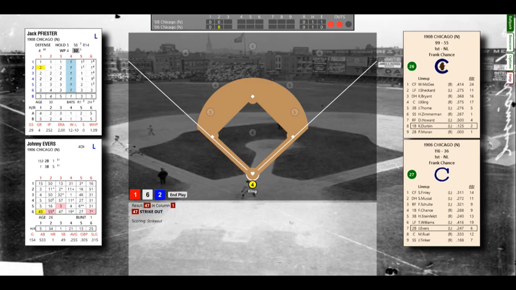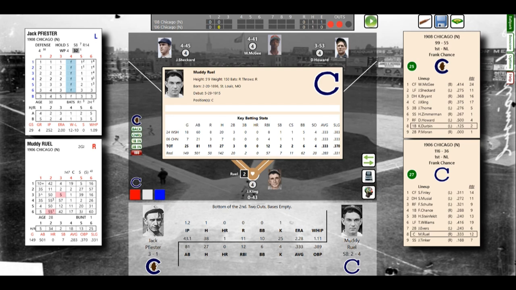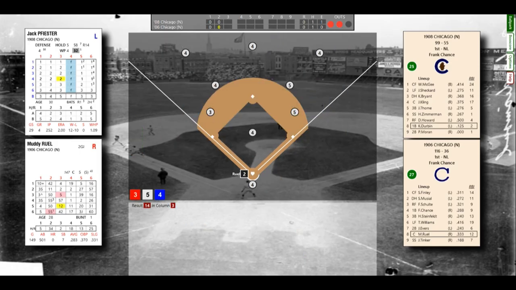Strike 3. 2 outs, bases empty. Here comes Muddy Ruel, who picked up from Washington. They needed a good catcher, primarily to, they said they don't need 2 Johnny Kleins. And he lines out. Nicely done. An easy inning to score. 1, 2, 3. Yes, sir.